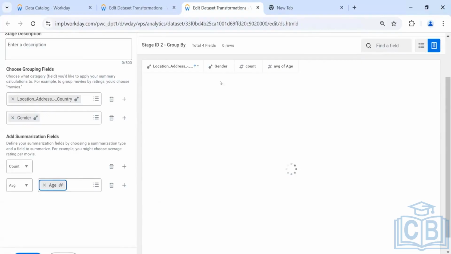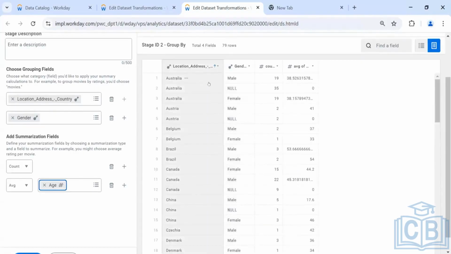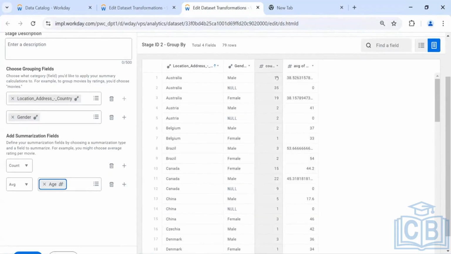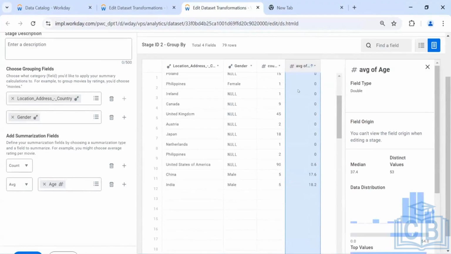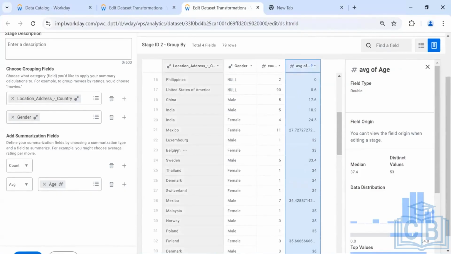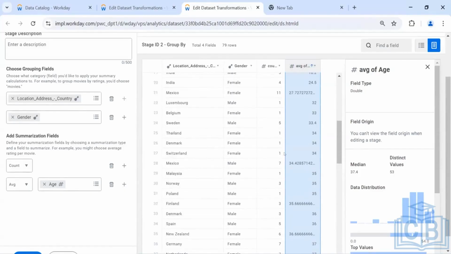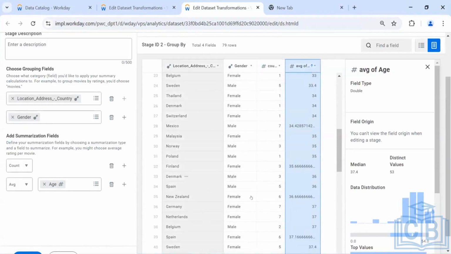By that I will be able to know that in Australia 19 employees are there, which are male, and their average age is 38. By that I will be able to see the bifurcations. Over here, in Brazil 3 males are there and the average is 53. And females are there, the average is 54. If I want to filter and sort it by the youngest population, I can sort it by ascending. And I will be able to see that Luxembourg and Belgium have the youngest populations, followed by Denmark, Spain.